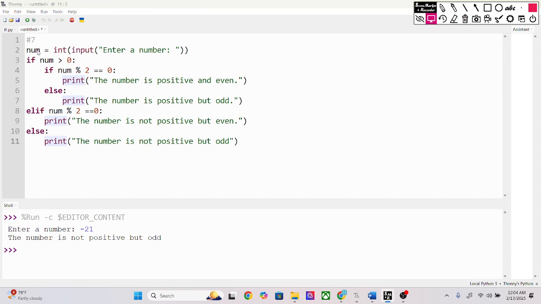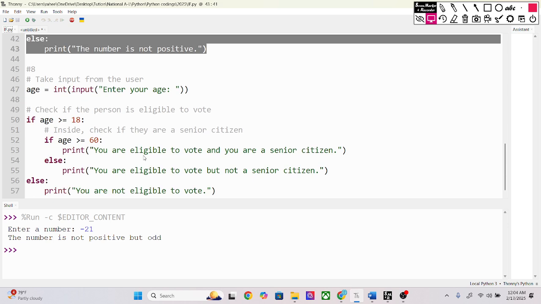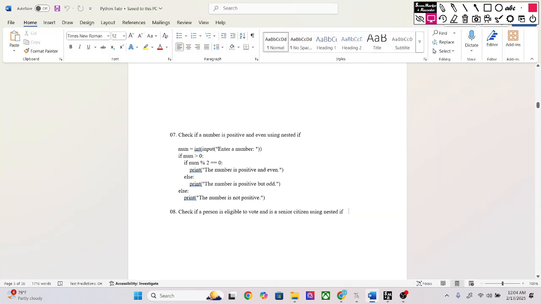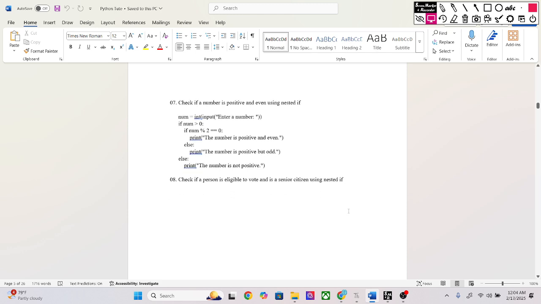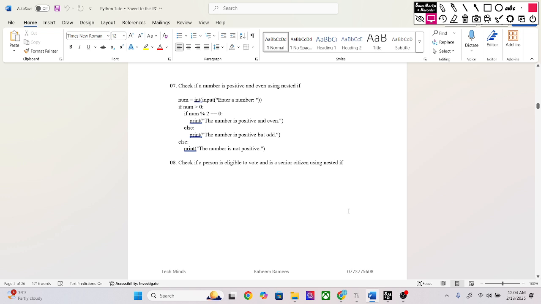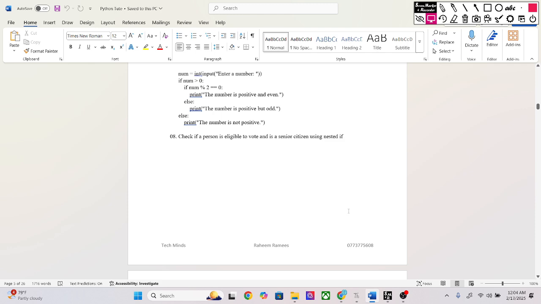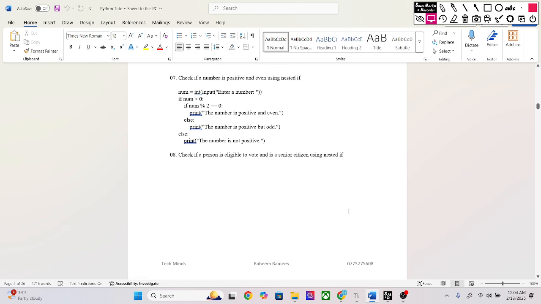Okay, the last question is: check if a person is eligible to vote and is a senior citizen using nested if. Okay, now it's your time. Question number 8, you complete it.